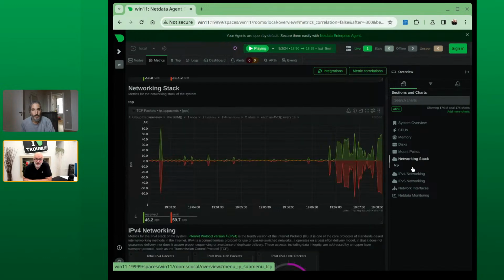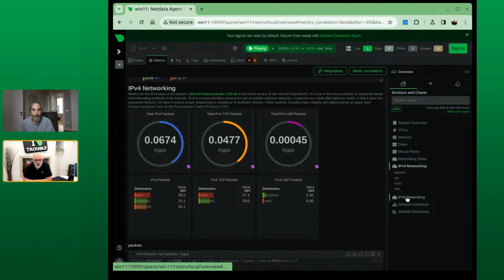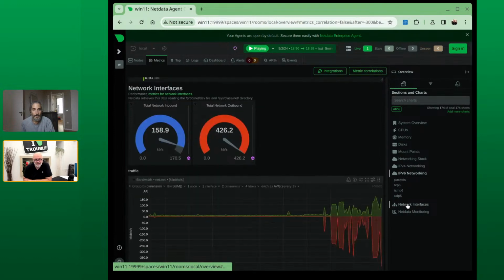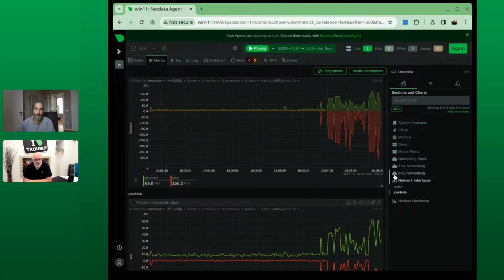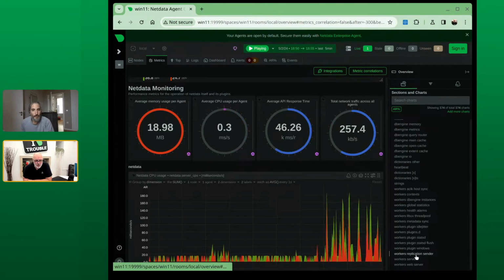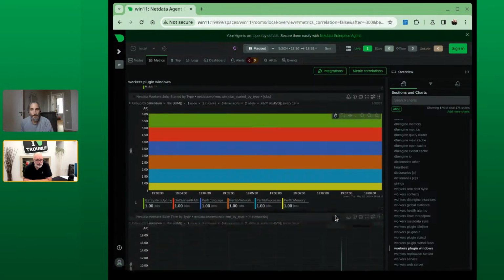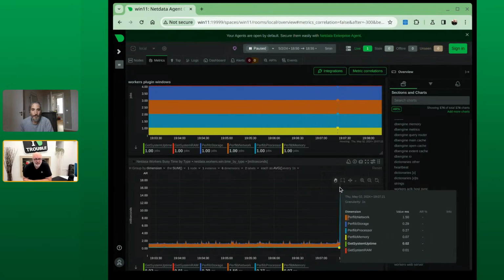Similarly for all the others, we did a lot of work for the networking stack, per protocol, all this information that Linux exposes, network interfaces. So that's the idea. And there is here a Windows plugin; these are the modules that we have built so far. You can see their performance, etc.